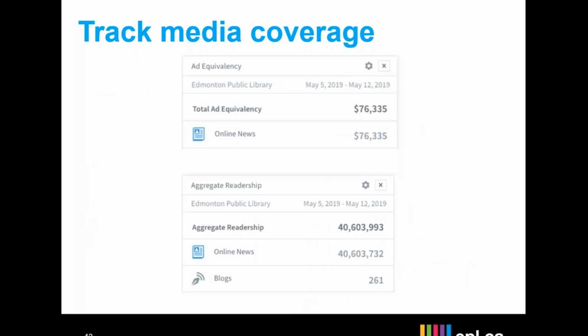Here's another screenshot from TrendKite's dashboard. It tells us that our total ad equivalency was over $76,000. So this calculates our earned media coverage and tells us that if we were to have purchased the coverage that we garnered from that media event, it would have cost over $76,000. And we can also see the aggregate readership for all of the media outlets that covered the story, and it's over 40 million.